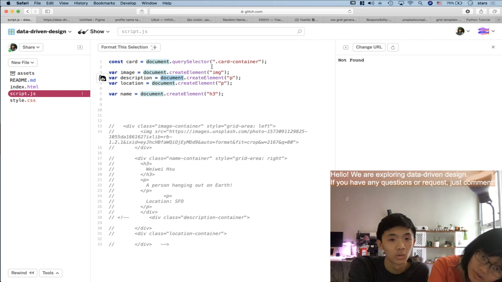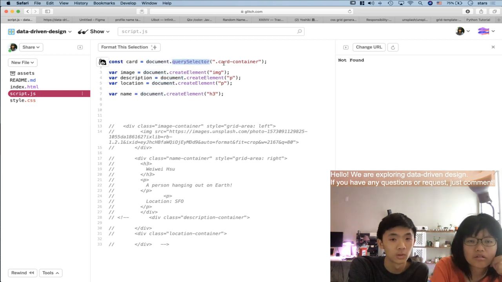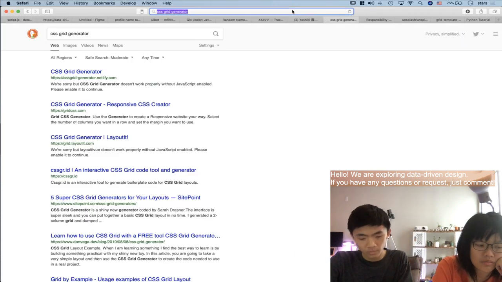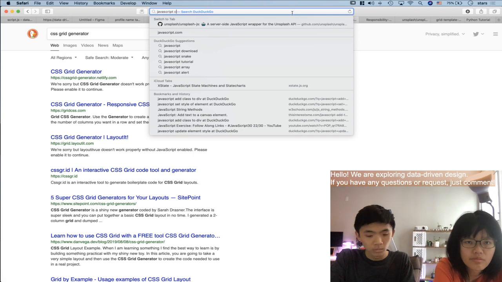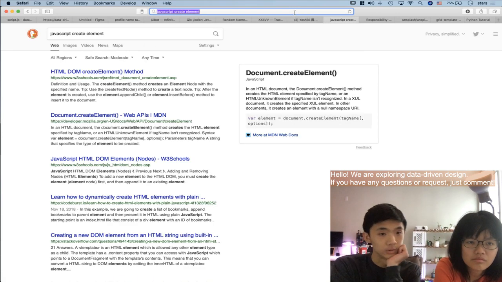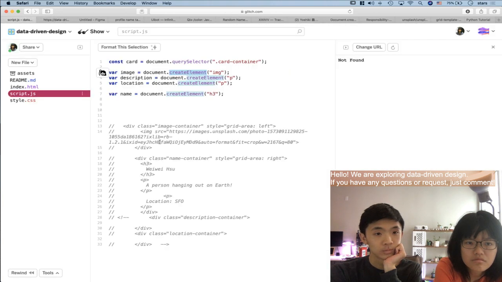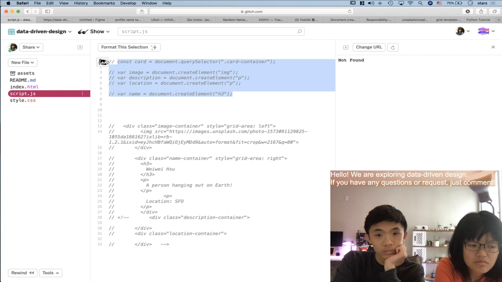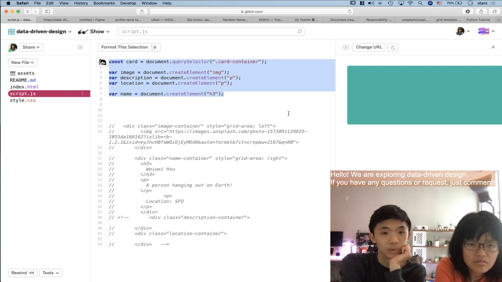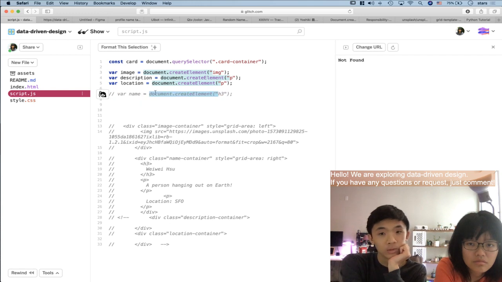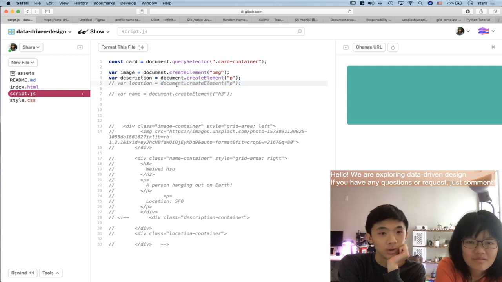Is it create element or create elements? For this? For line three. Yeah, I think it's just create element. Okay, we broke something right here. Might have been this last line. Debugging. Okay, it was this line.